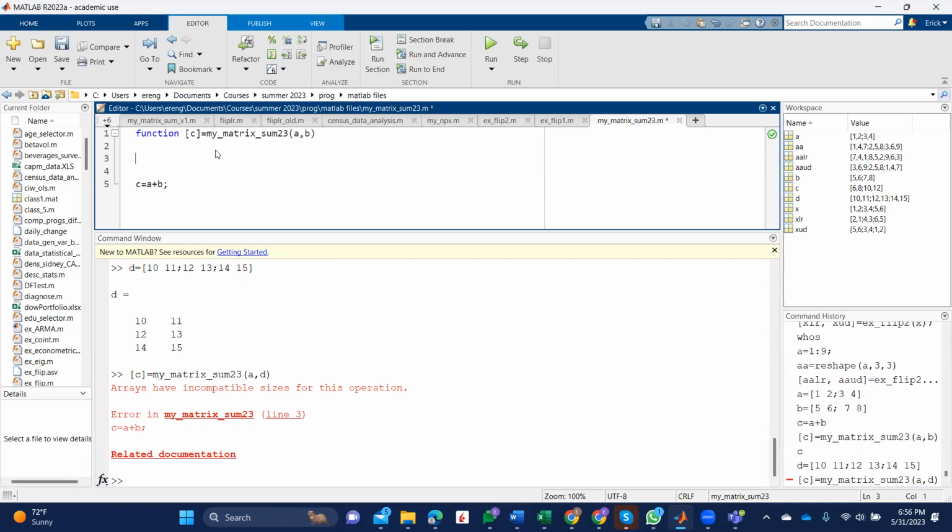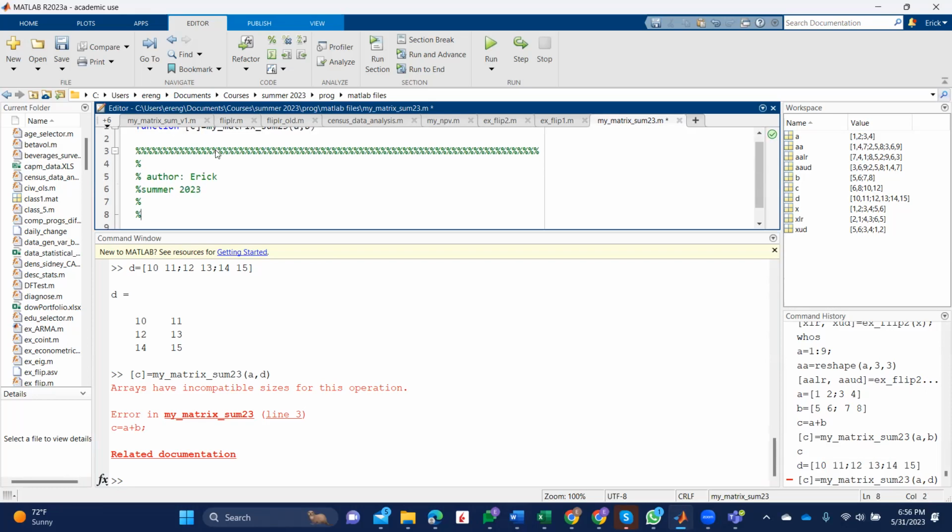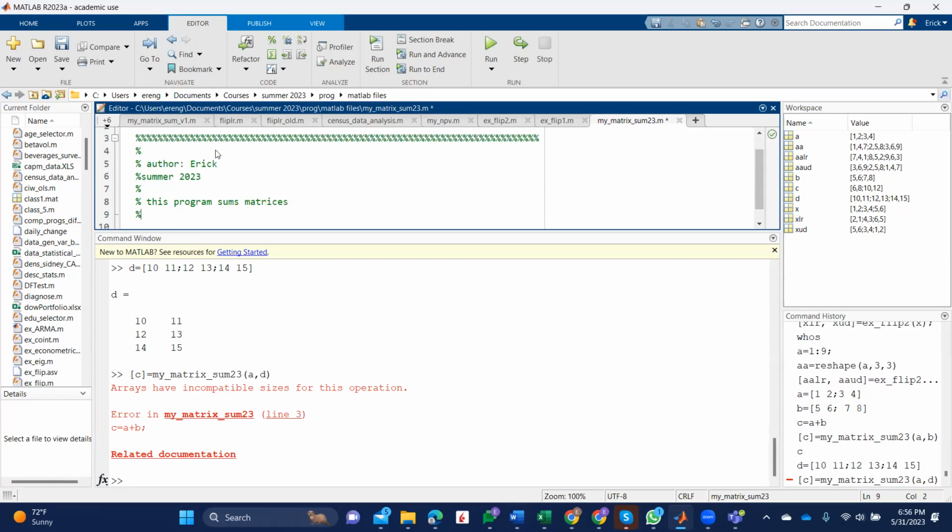Now, what we can do, guys, is we can do that also here. Of course, guys, remember, you need to describe your program. Always. You need to put who's the author. Summer 2023. And then you describe this program: sums matrices. Agree? Something like that.